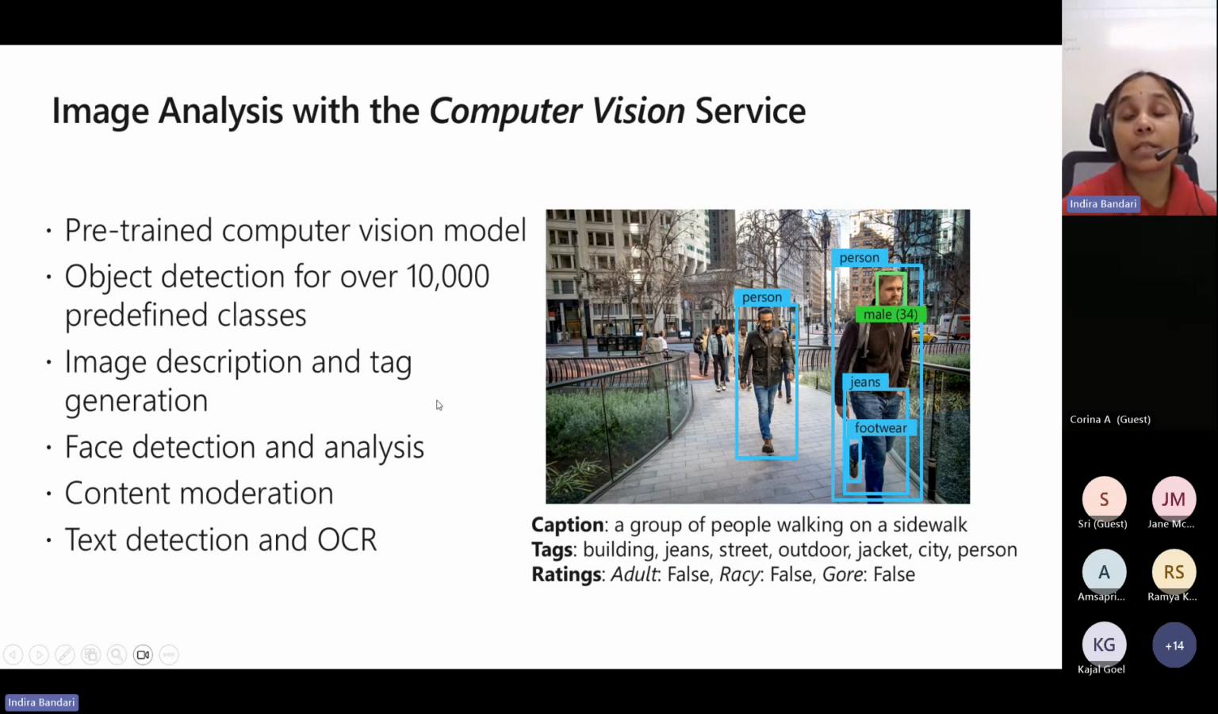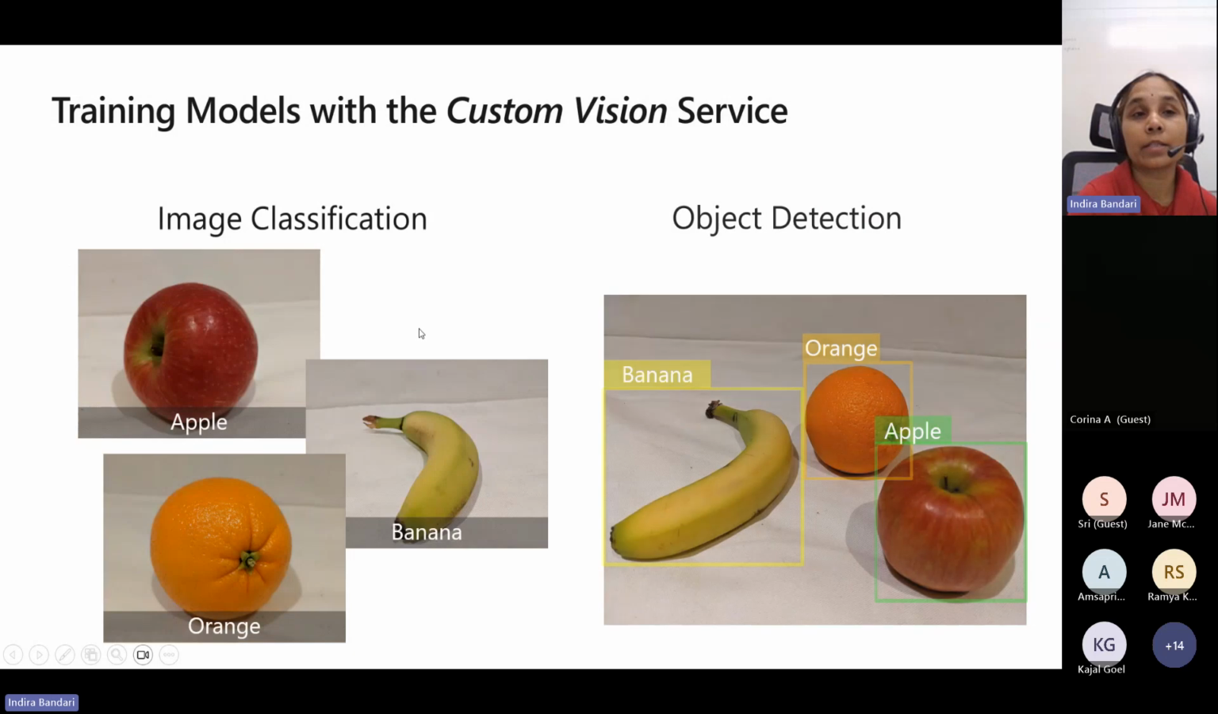But it is pre-trained. Just remember that it is pre-trained, because custom vision is not pre-trained. We can train it, so we can use whatever we want to train against. So that's what it is. See, training models with the custom vision service. We can train our own images, so image classification. And there are two services that are available from custom vision.